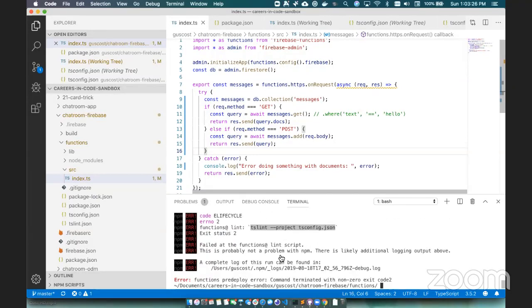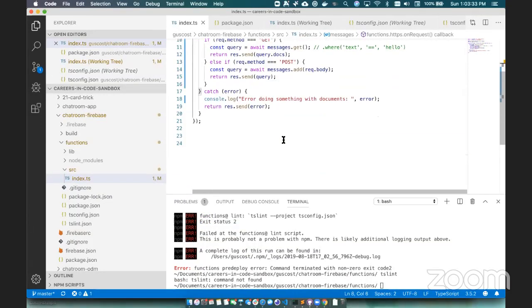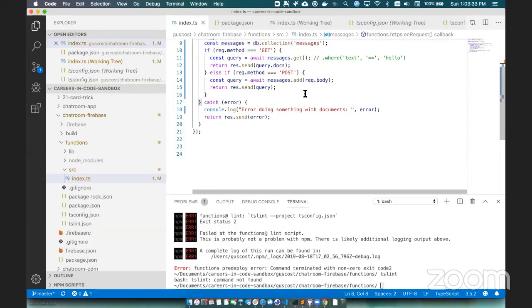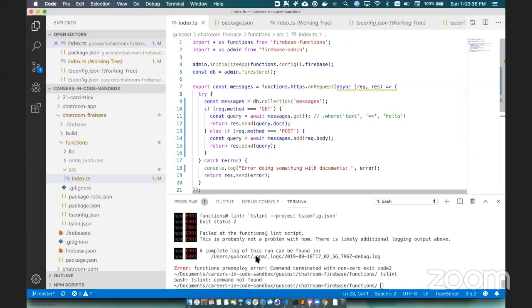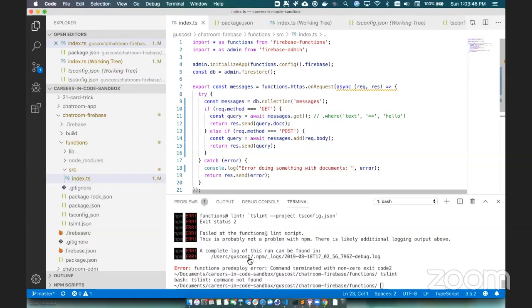It doesn't help you at all, but if you do your export const messages on line 7. Yeah. But it doesn't print why, and why is because it's got a warning that says not all code paths return a value. But it's not printing that here.